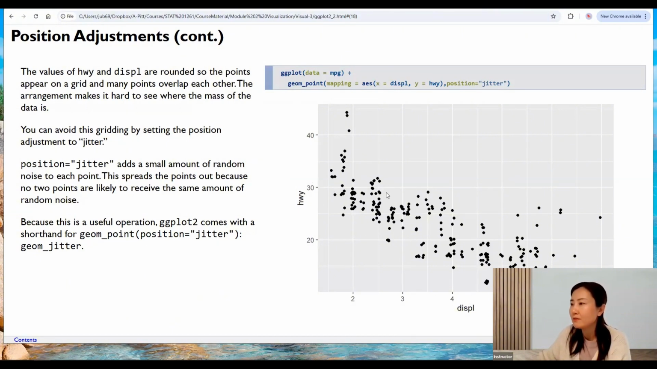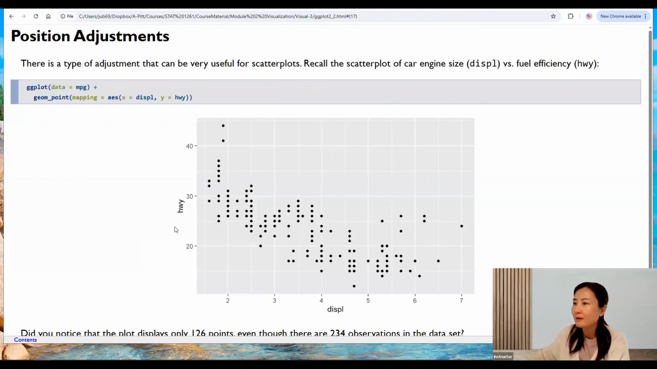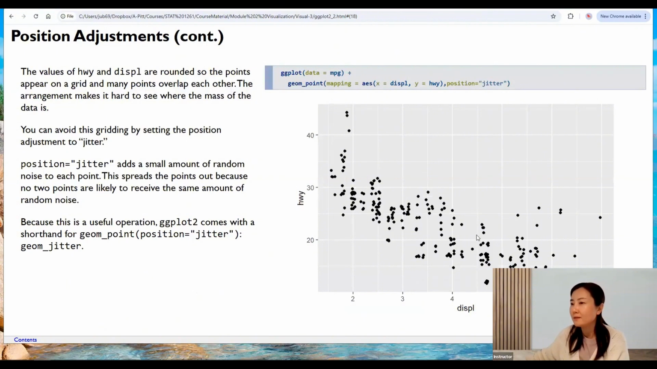For example, there are more observations over here than over here. From the previous plot, you cannot tell any difference in density. In this plot, it's more obvious. And because this is a very useful operation, ggplot2 also provides a function called geom_jitter. This is exactly the same as geom_point with position equals jitter.